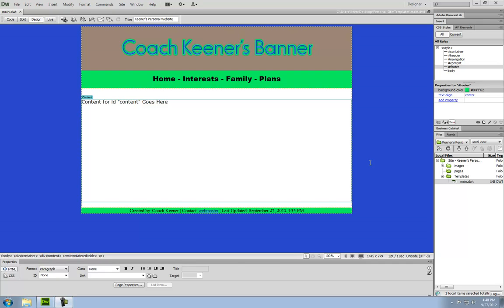Hey guys, and welcome to part 3 in this Dreamweaver tutorial, creating a template using divs and CSS. Our divs have all been styled to our liking. What we're ready to do now is actually create the individual pages for our site and then create the actual links in our navigation div.